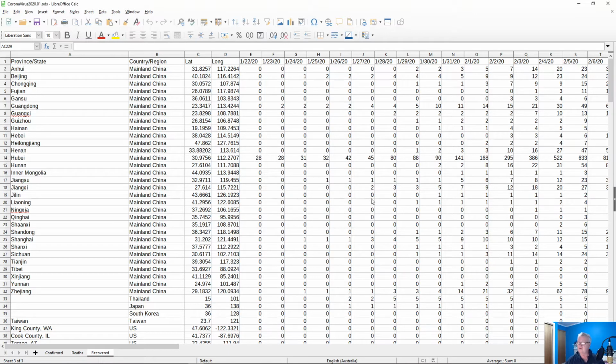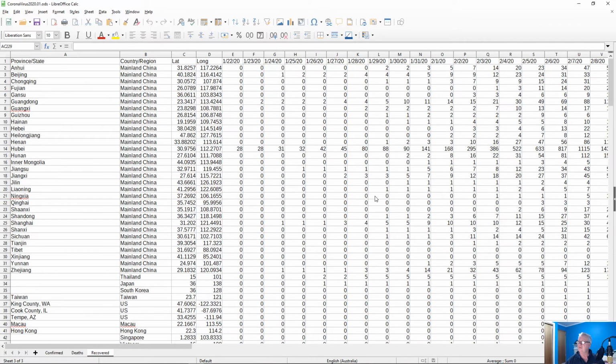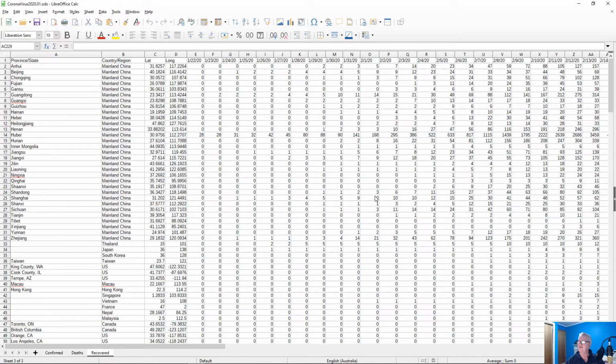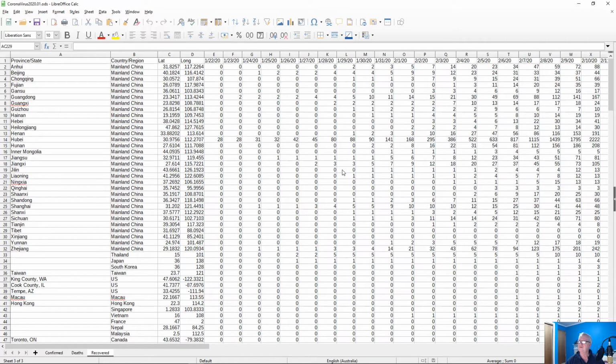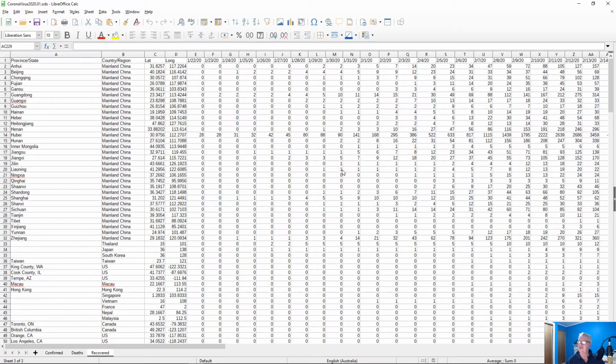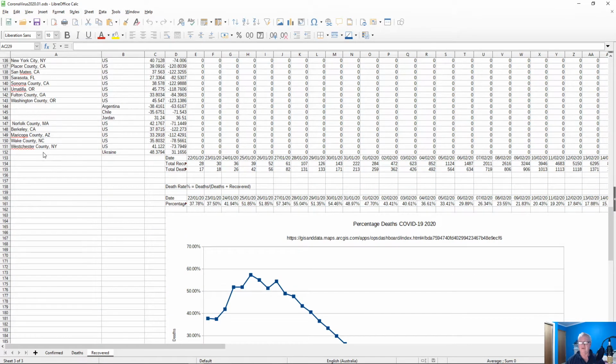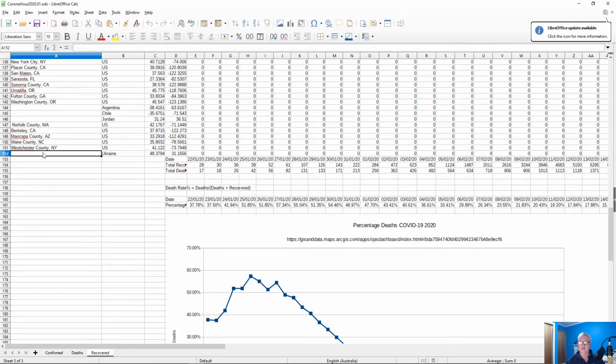I'm going to shrink the size of this a little bit. I'm holding down the control key and rolling the mouse thumb wheel. Just to see, yeah, that looks alright. Now, last time we noted that the data ended at 152 rows.